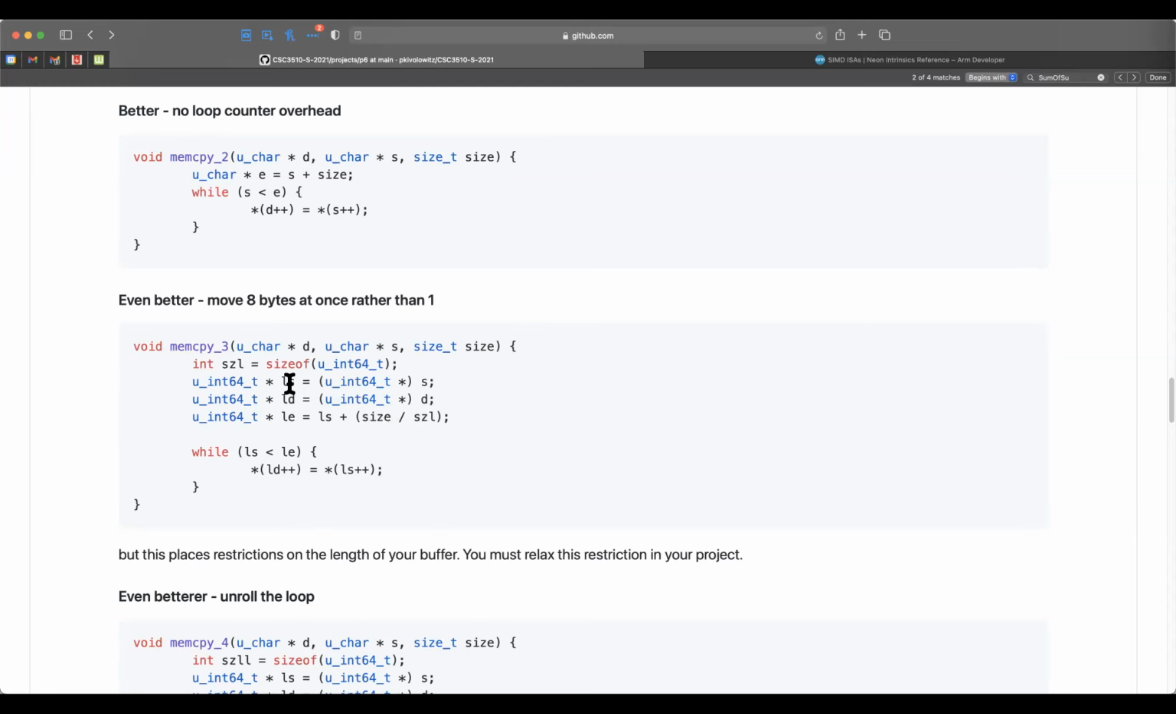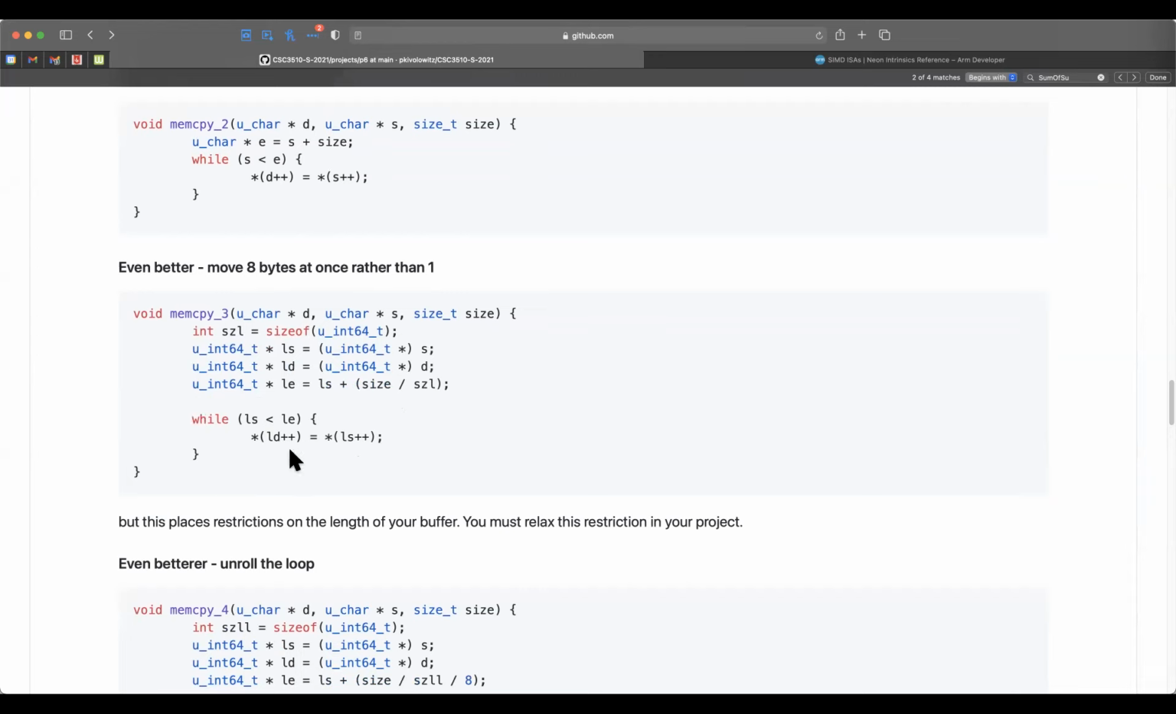So the only difference is I have to do some casting because now I'm working with pointers to longs instead of pointers to char. And I have to adjust how to calculate the end. And then after that, it's the same thing. I'm just moving 8 bytes at a time. This does put restrictions on your data because now your data has to be a multiple of the size of a long. It has to be a multiple of 8.